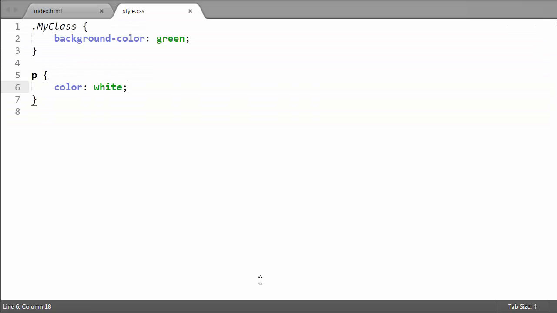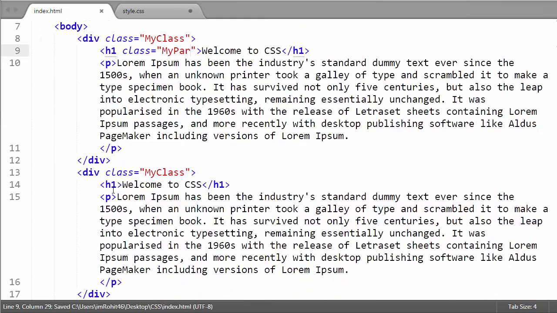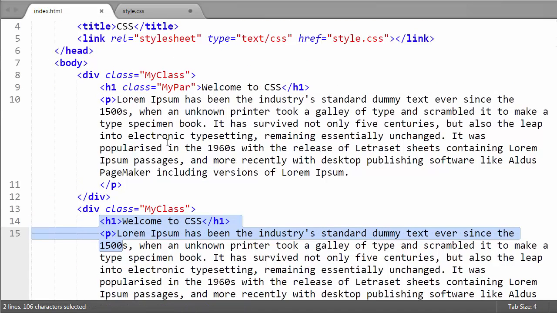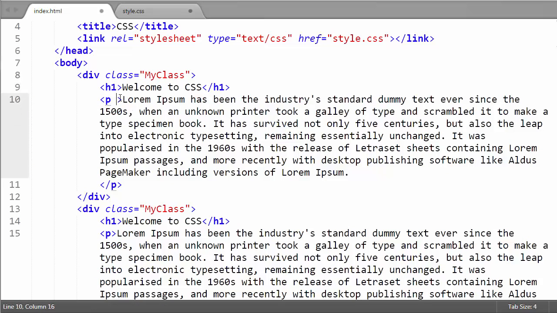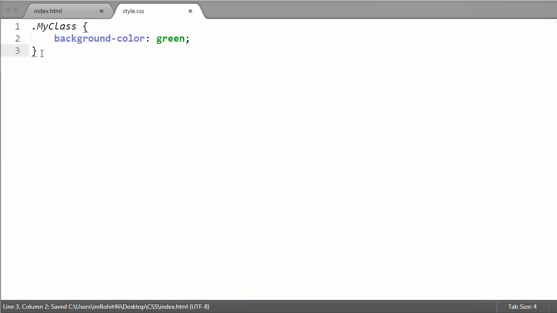So what I'm going to do is give a class name for this paragraph. I'm giving the class name as my part. I haven't given anything for this one, I left it off. Oops, not this one. Here, my part.